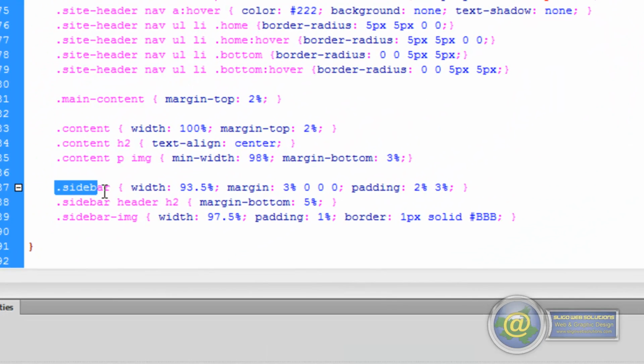So I've gone in here and I've created 3 rules for our sidebar. Now I want it to be a width of 93.5%. The reason the 93.5% comes in is when you factor in all our margins and our paddings and our different things, they all add up. So it's something you're going to have to fiddle around with, but this is the width that I came up with for the particular uses that I have here. So I have a width of 93.5%. I have margins of 3% on top and the rest are 0. I have padding of 2% top and bottom and 3% right and left.